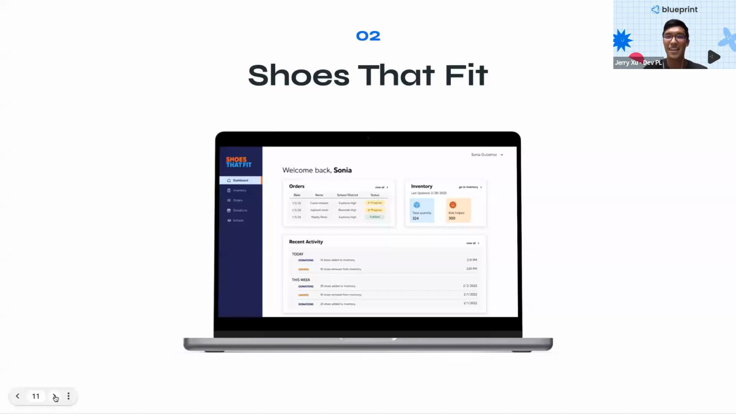Hi, my name is Yuri, and I'm one of the developer project leads. Last year, I was on the team that collaborated with Shoes That Fit, one of the other nonprofits. Shoes That Fit focuses on eradicating one of the most visible signs of poverty, which is the lack of shoes on many children's feet. So they take in a lot of donations from different people and redistribute them among elementary schoolers and younger kids who might not be able to afford the shoes.